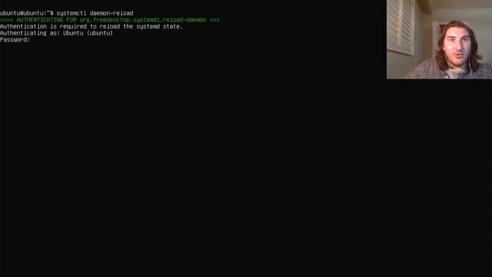So I'm going to type in the command systemctl daemon-reload, and hopefully there's no errors. Okay, so I've got to type in my password again, so that's what I'm going to type in. So now it was authenticated.